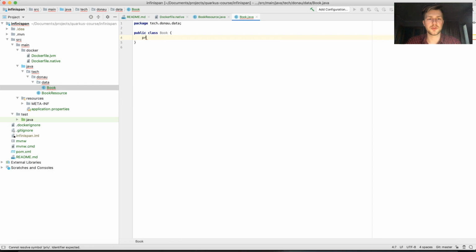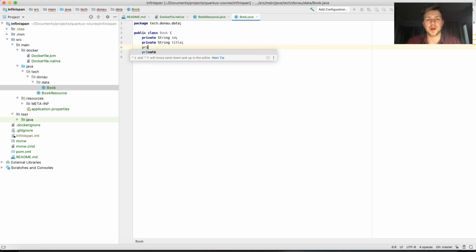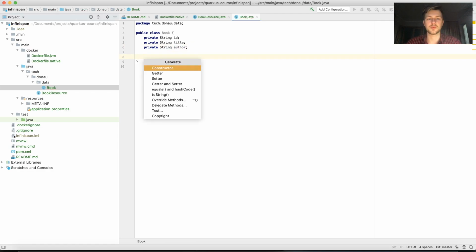And here let's put, I don't know, private string ID, private string title, and whatever else we would have, and probably private string author, right? So it won't be in a nested object, just for clarity.